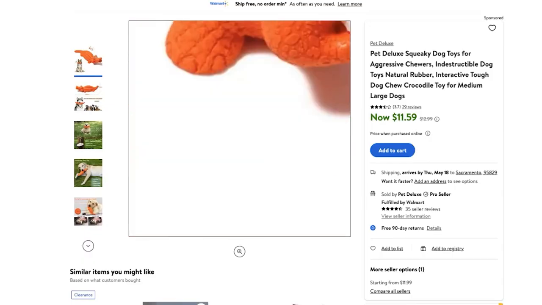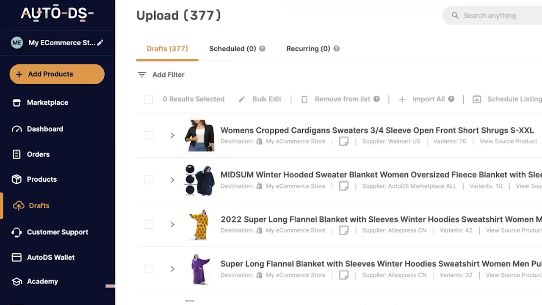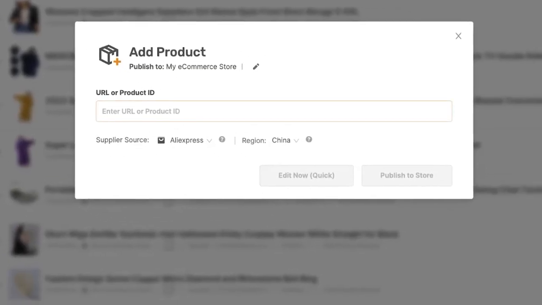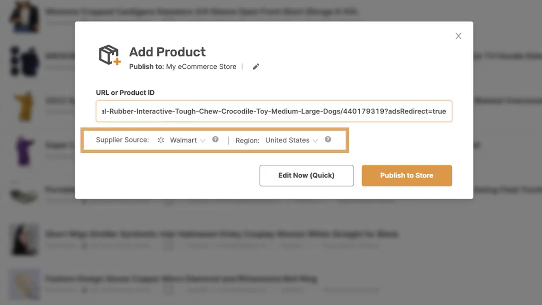Let's go with this pet crocodile toy right here. We're gonna copy the URL and add it to our stores. So on AutoDS, we're gonna click on add products. And here we can go with the single product or the multiple product importer. It really doesn't matter. Let's go with the single product importer for this example. So we're gonna place the URL right here and we can see that the supplier source is Walmart, region is United States, everything here is fine.